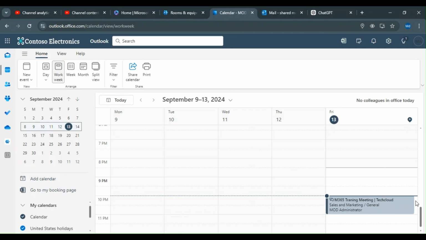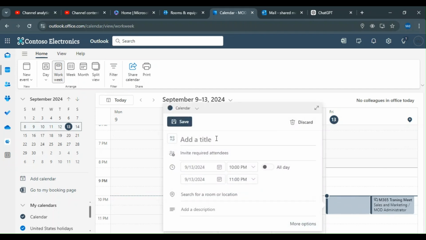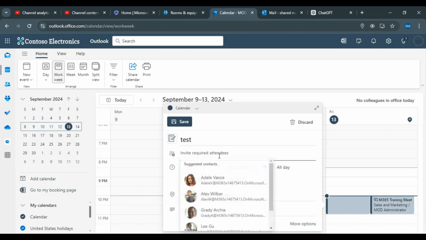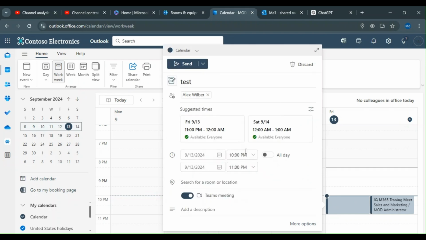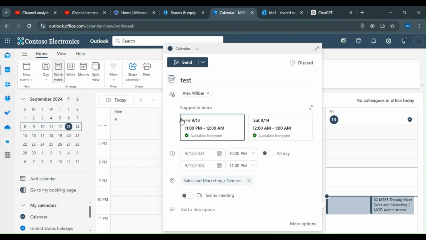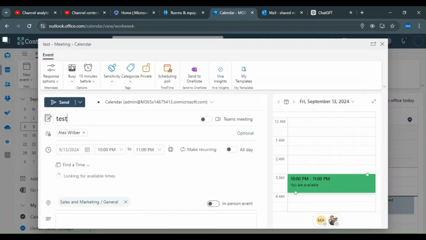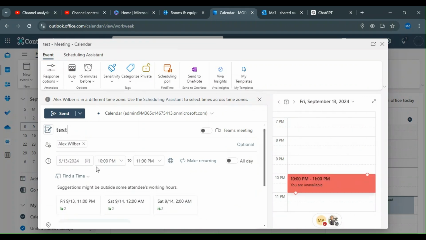So how can other people be notified that this room is already busy? For example, if I want to create the same meeting with the same time period for Alex, I put in the time and put sales and marketing as the location. I want to check whether 10 to 11 is busy or not. You can see I am putting the date and time at 10 p.m. to 11 p.m., and it shows that you are unavailable because this room is already scheduled by other people.